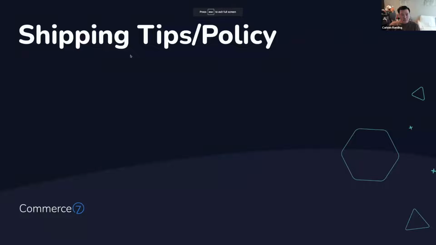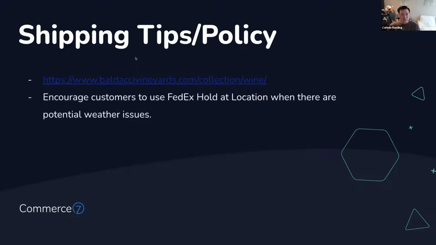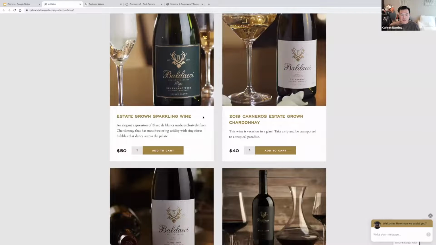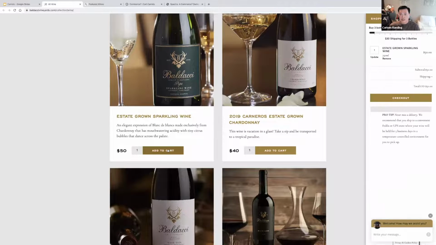All right. Similar to the weather warning, this one is an implementation of shipping tips and policy. So in this example, the winery is encouraging customers to use the FedEx hold at location whenever there are potential weather issues to wherever they're shipping to. So on here, we're going to select add to cart.